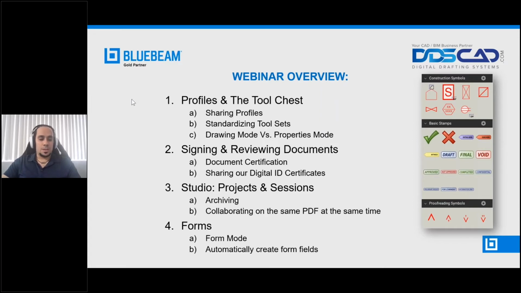And we'll look at forms at the end. We'll talk about Form mode, what is Form mode, and how do we automatically create form fields with Review Extreme. And without further ado, let's get started.